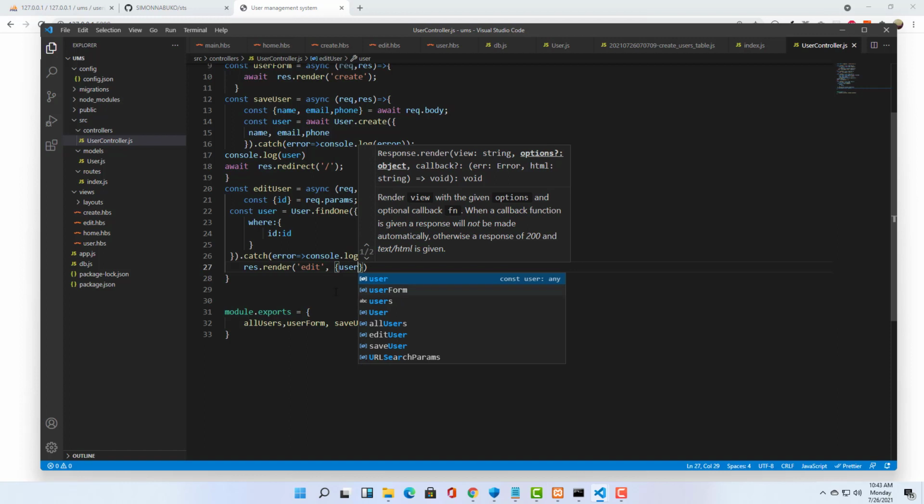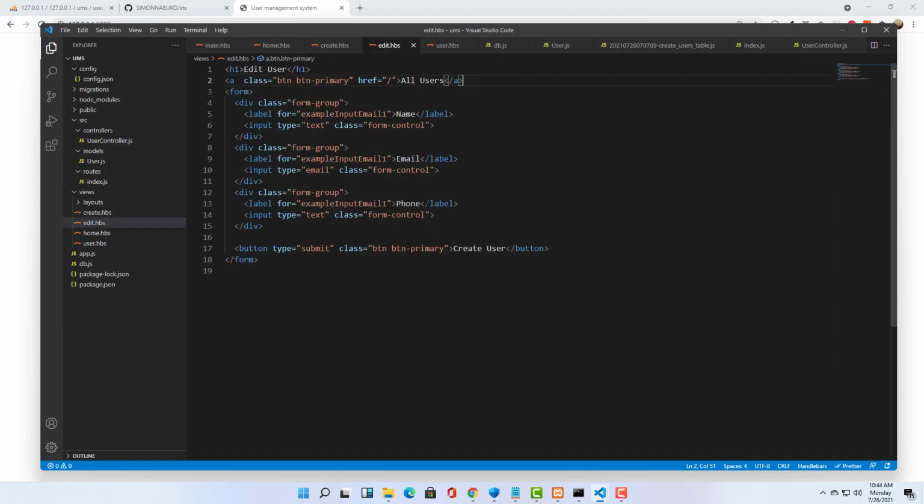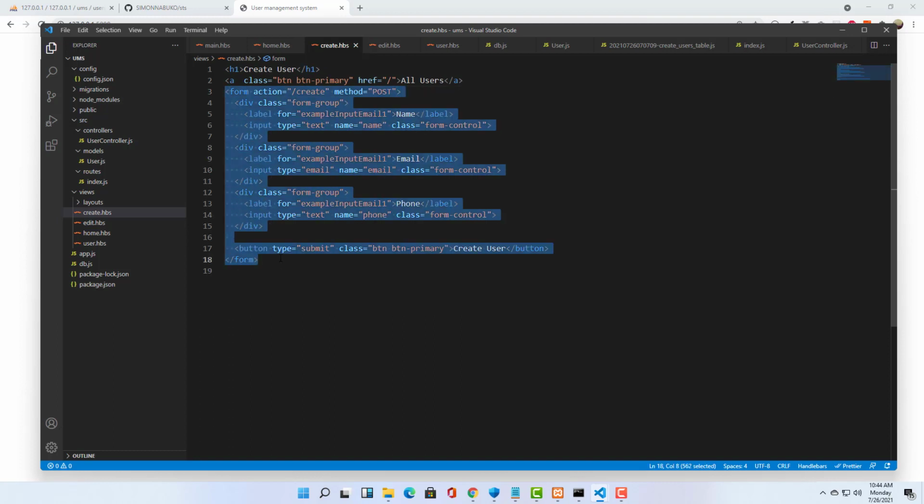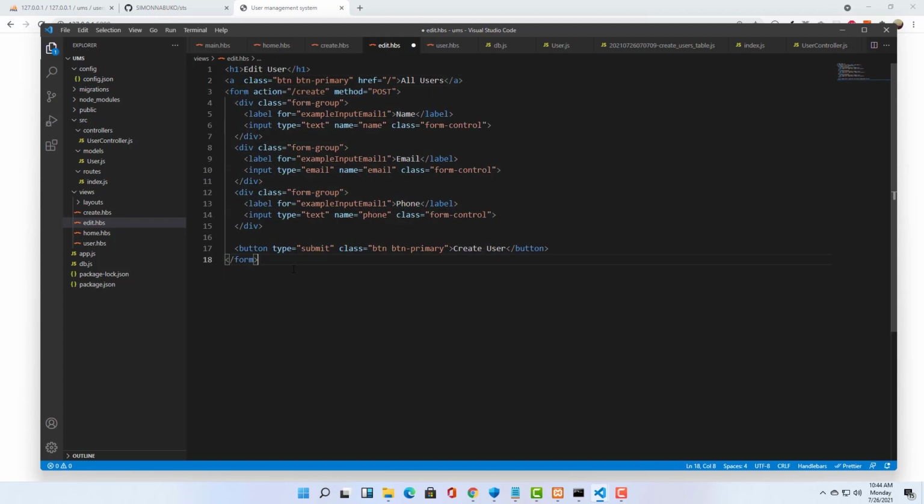So then if we go to the edit file here, we have to define now the value. Let's just copy the create table form first, since we defined the names there. So let's just copy this and go to edit and replace this form with that one, and we are going to add the value fields here. So value equals, since we have the user sent to this file, we just do user.name, and this one is going to be user.email, and this one is going to be user.phone, and this one you're just going to change to update user.